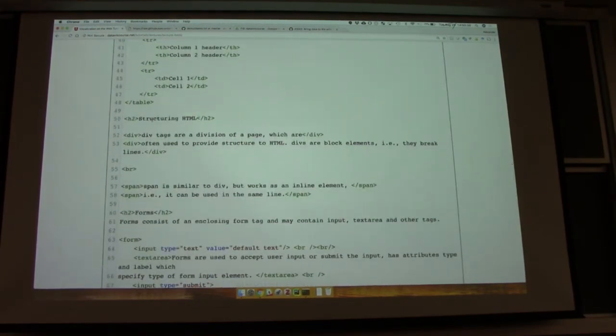We can structure HTML without having it be visible by using divs and spans and other elements. Divs are divisions of a page, and spans are similar to divs, but they work inline. And so spans are good if you want to group a couple of elements together, but don't want essentially a separation in space.